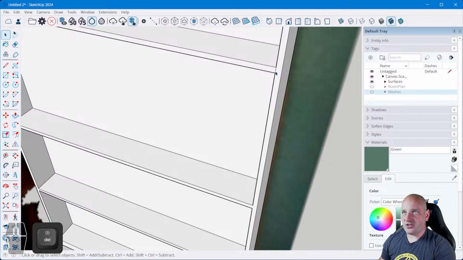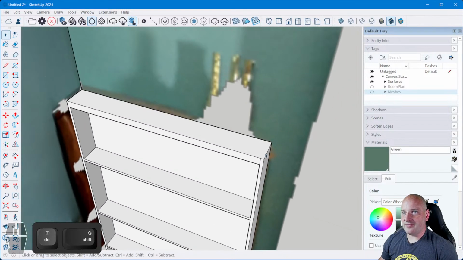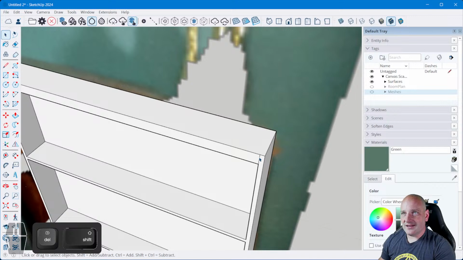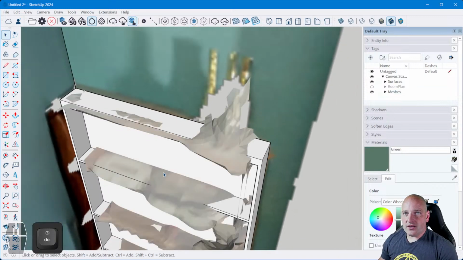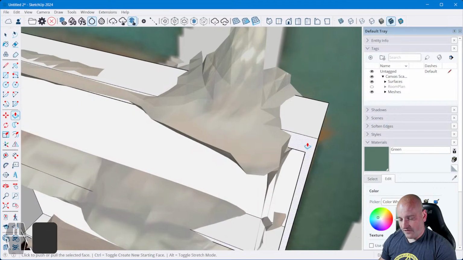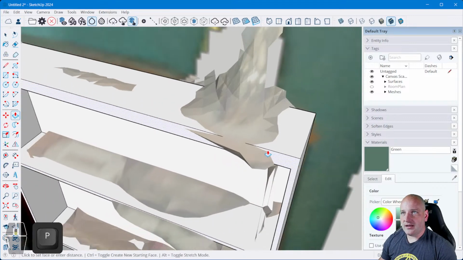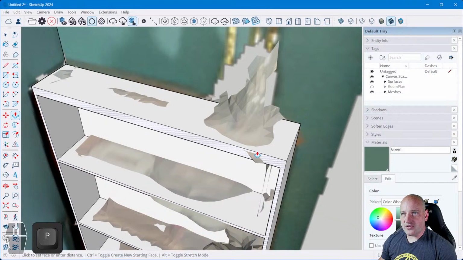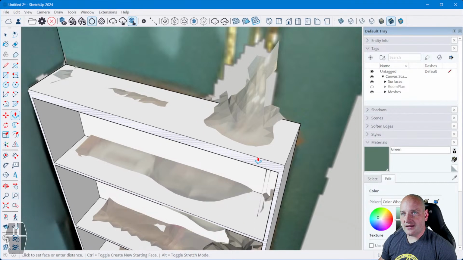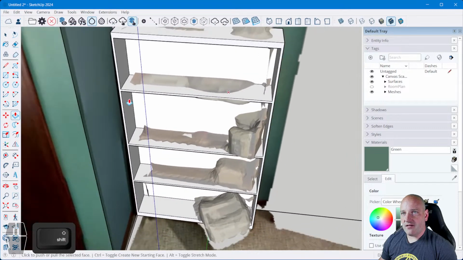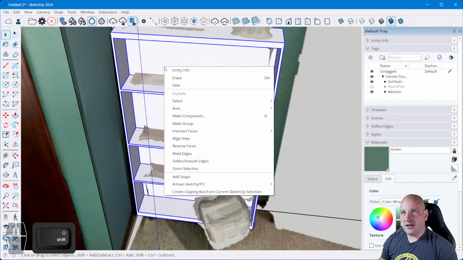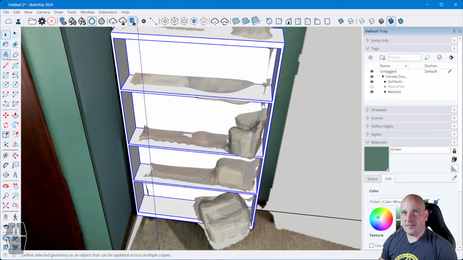And again, if this bookshelf was critical here, I would do more with it, but it's not critical, so I'm not. All right, using my mesh as a guide, I'm going to click the front face. I'm going to hit P for push pull, and I'll push pull this out using my mesh as a guide. Ish. It's right about there. That looks good. Now I'll just take this whole thing, right click, make it a group.